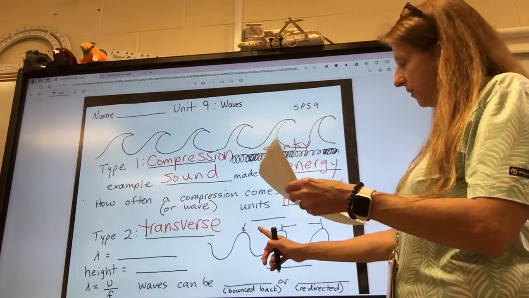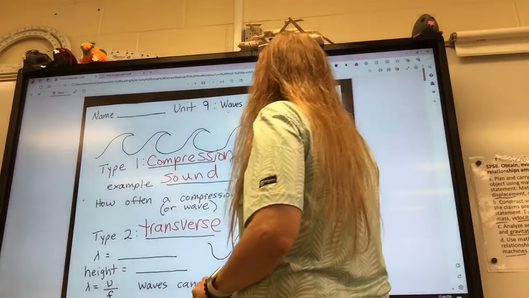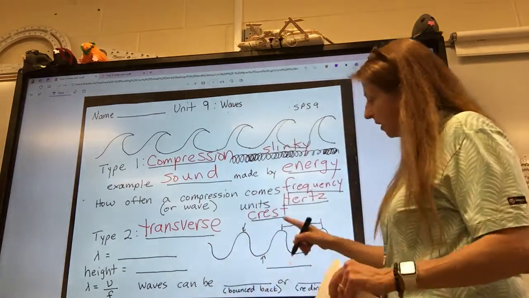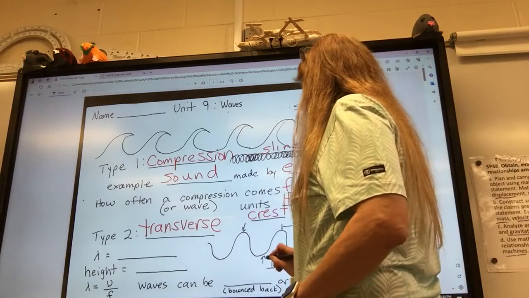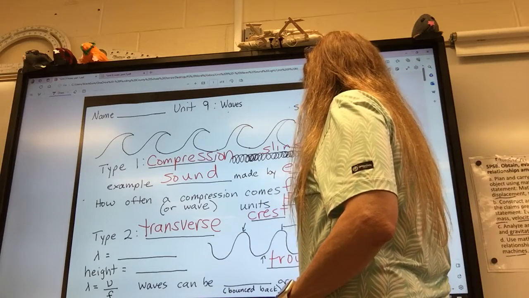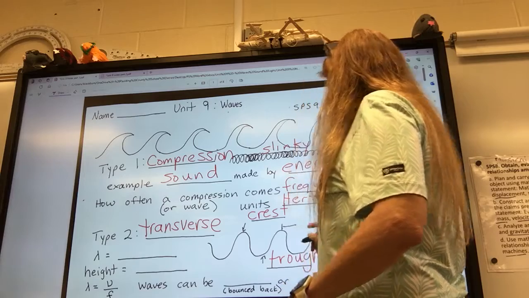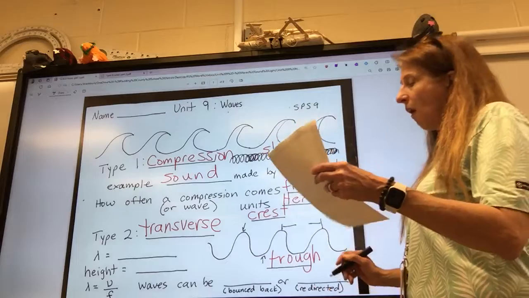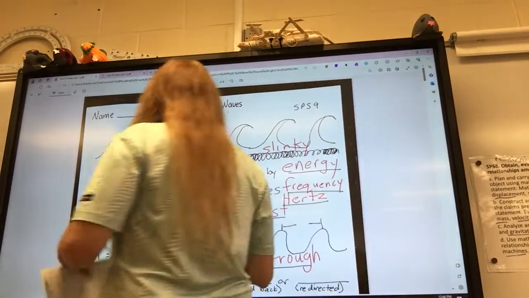Okay, so this little top part of the wave is called the crest. The bottom part where it goes down is called a trough. If you measure from crest to crest or trough to trough, you get the wavelength.